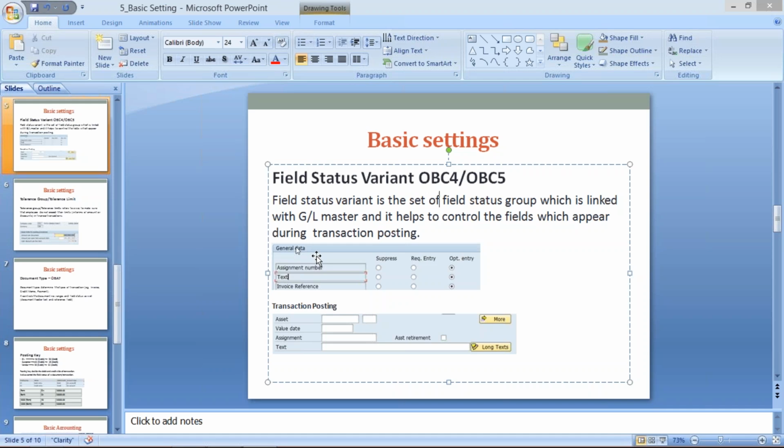Now, how to define this field status variant? See guys, while transaction posting, as I said, see here the assignment field is there. If the client says I don't want this field, what we are going to do during configuration? Here, assignment number is there. We are having three options: suppress, required and optional. If they don't want it, we are going to click here on suppress.